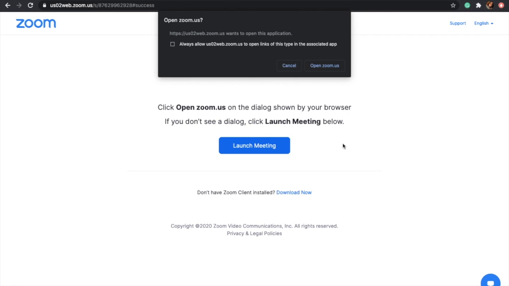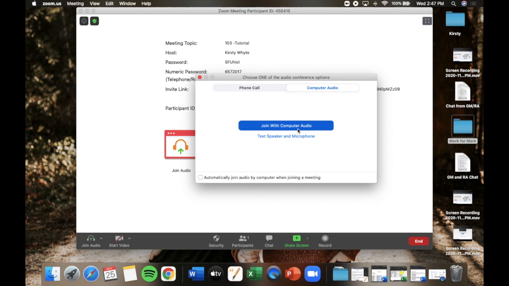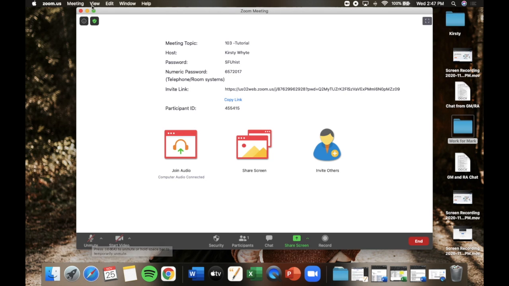As a side note, I have the Zoom app already downloaded on my computer, so it asks if I want to launch it in the app. This then launches the meeting in its own window. Next, another pop-up box will appear. We want to select Join with Computer Audio, which is highlighted.